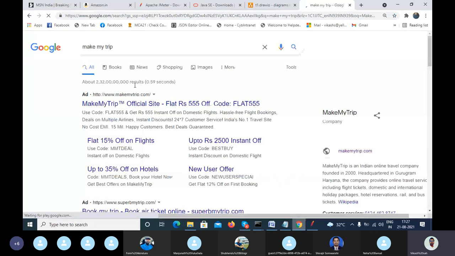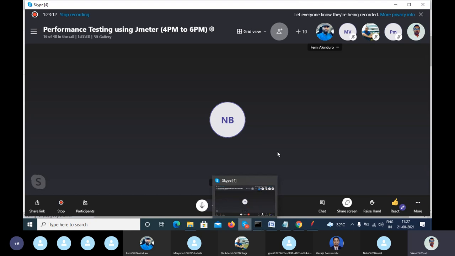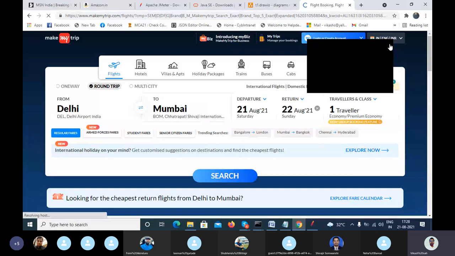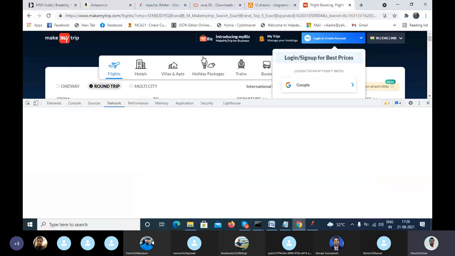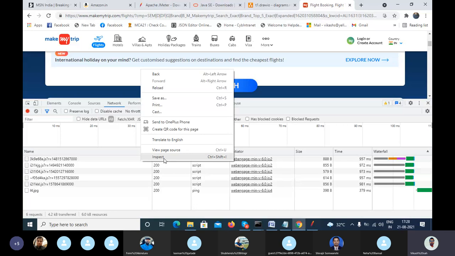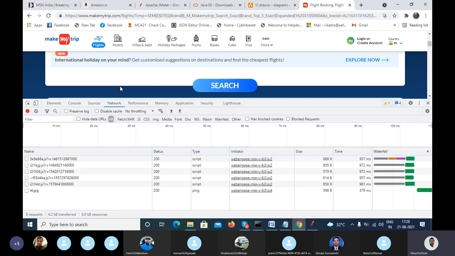So let me open Make My Trip. Let's suppose you are trying to search, and let me inspect this element. Go to the network section. Right click and inspect. If you right click and inspect, you can check what requests Make My Trip is using in the backend.